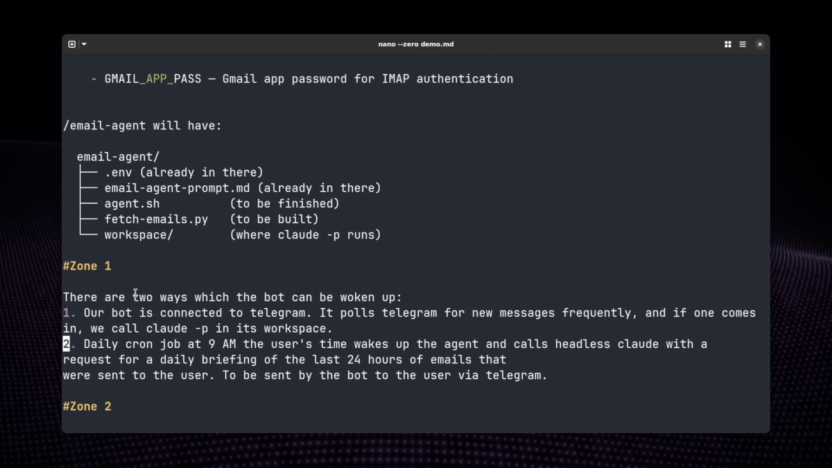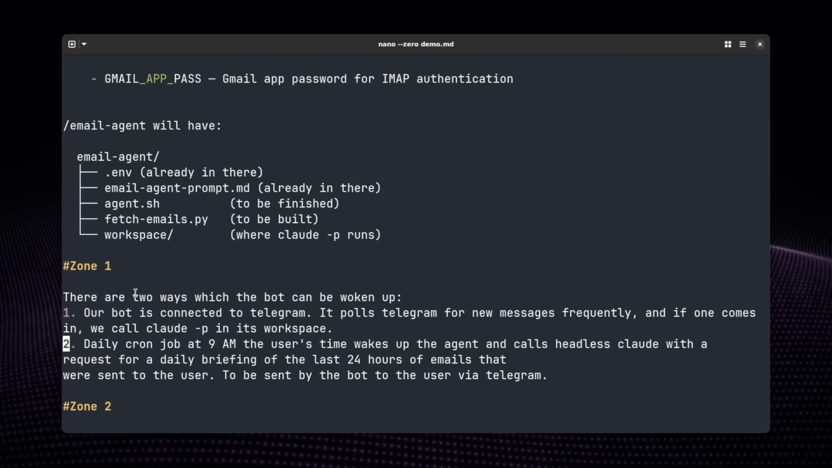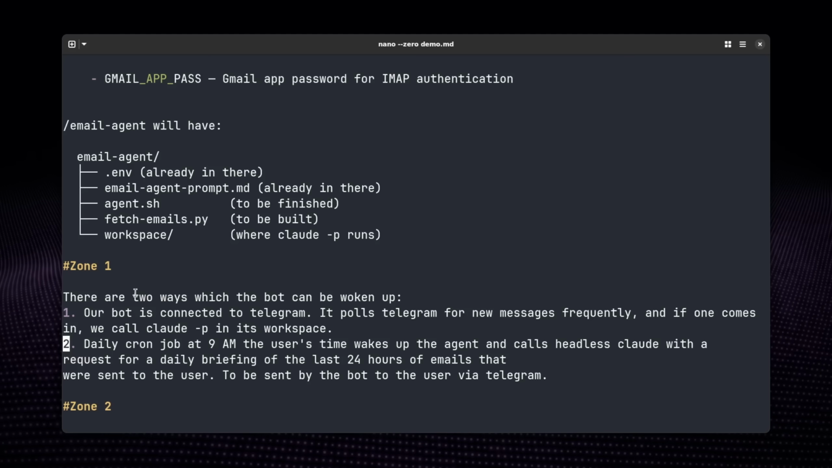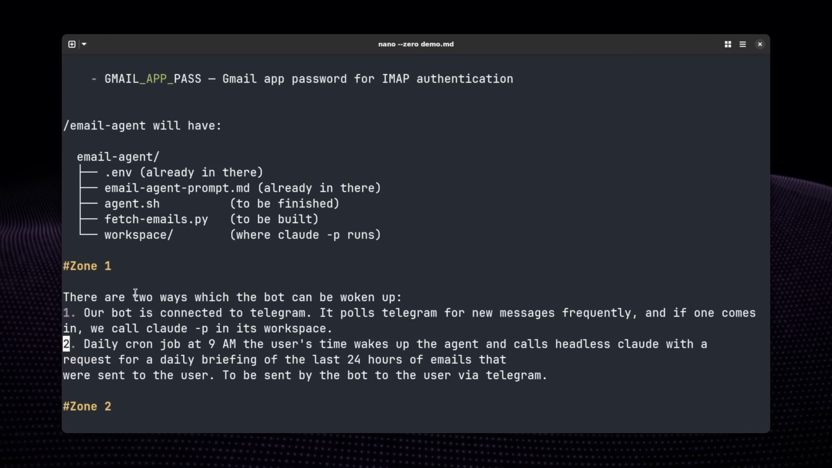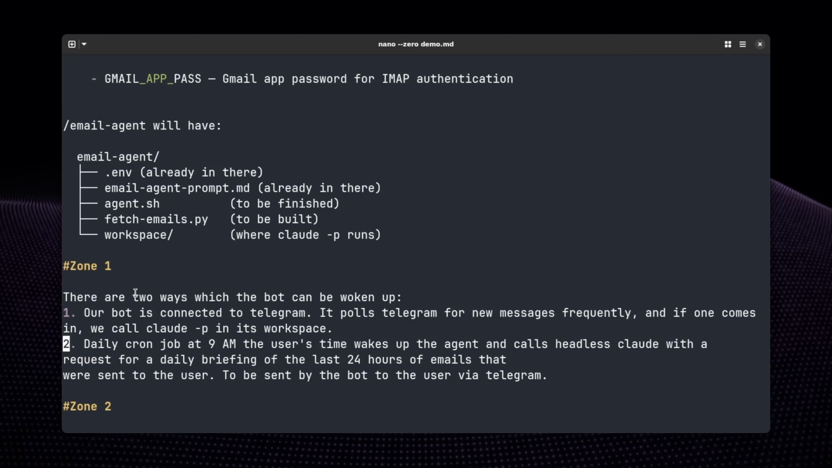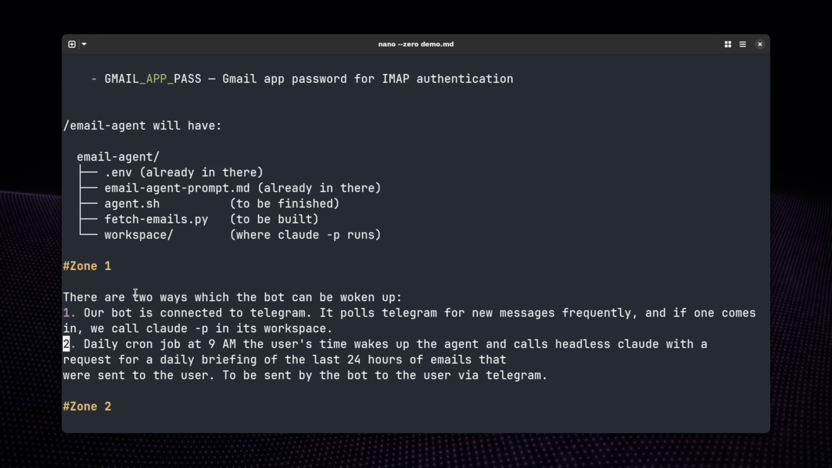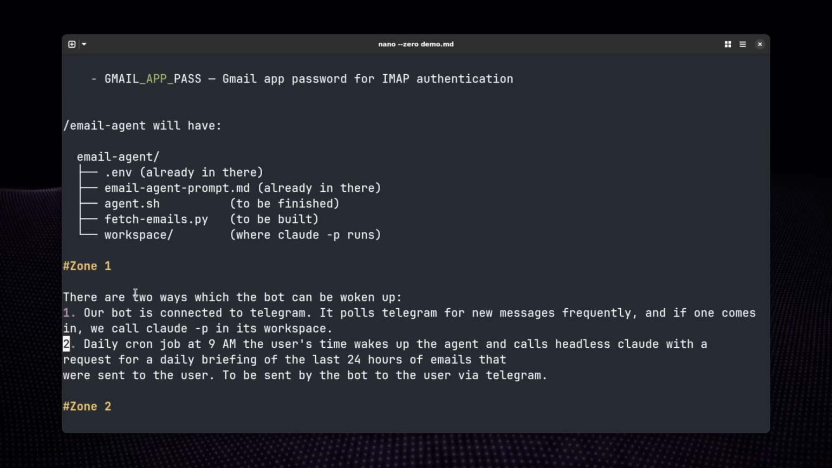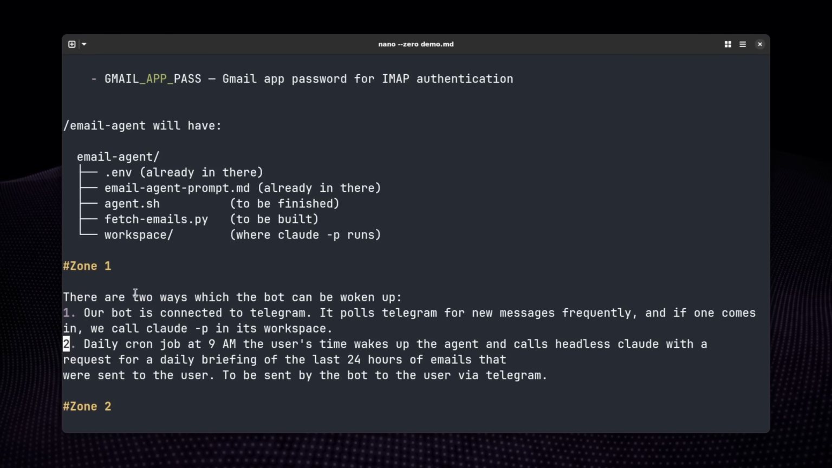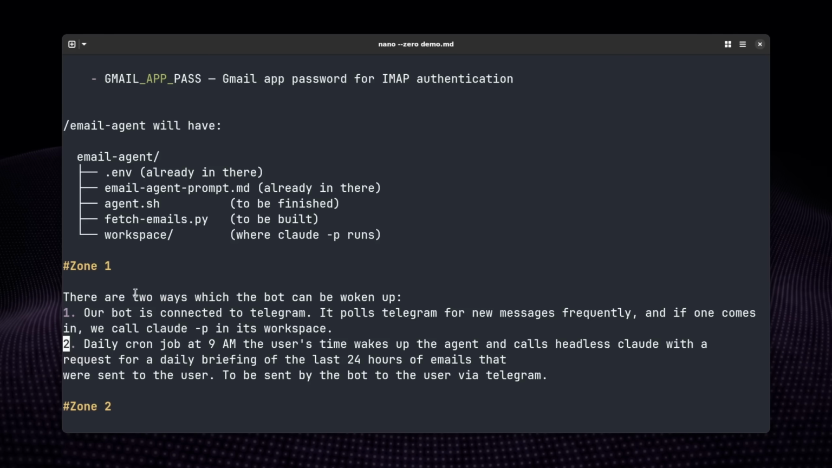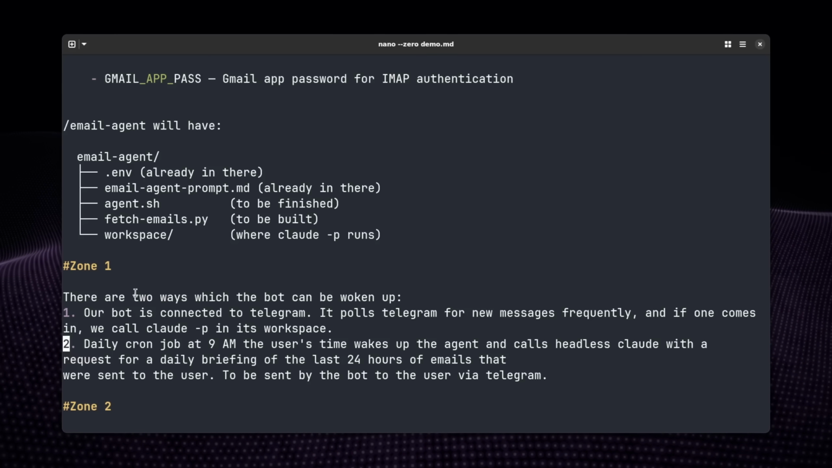Then second, that's a daily cron job at around 9 a.m. that wakes the agent up and asks it for a briefing for the last 24 hours of emails. That's the thing people get excited about with tools like OpenClaw, which is the bot reaching out to you proactively. It feels like magic. But under the hood, it's literally just a cron job or a heartbeat.